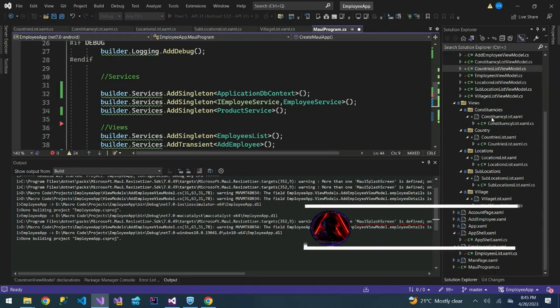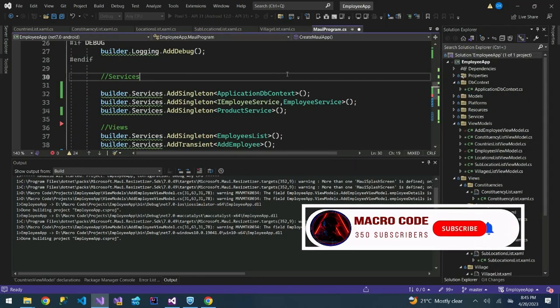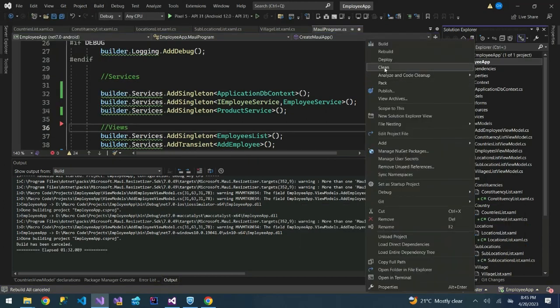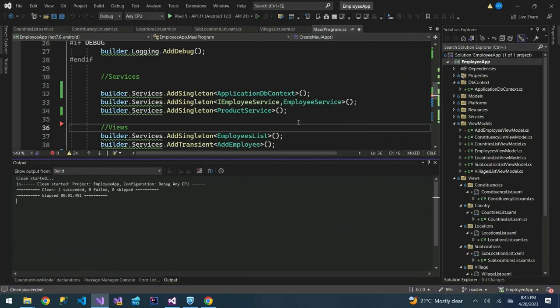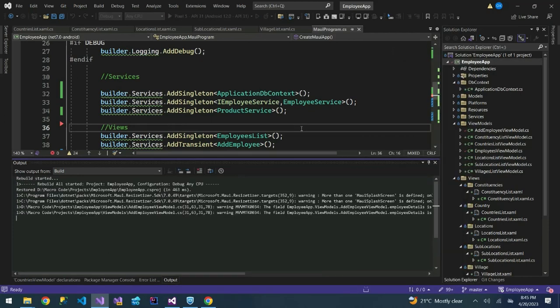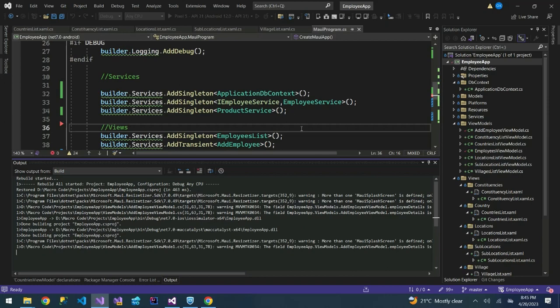So our app is taking long. I don't know why. So let me try to clean. It is done, then we can rebuild. So it's rebuilding.